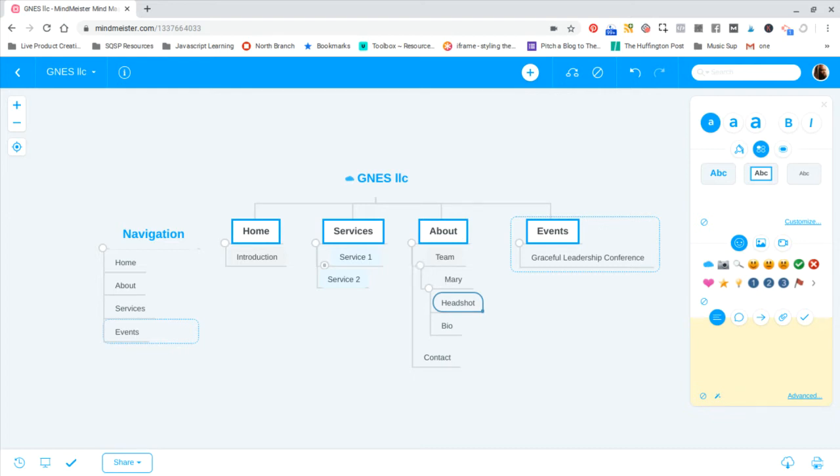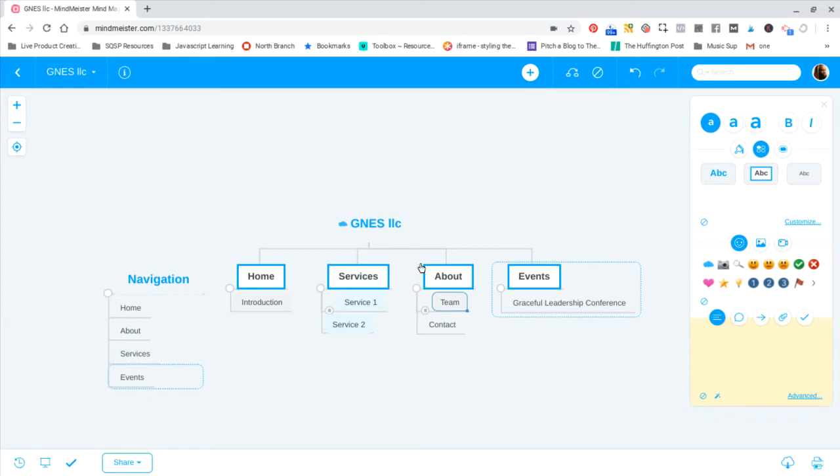This is just one way of doing it. You can just do this in a Word doc. The point is, you want to be able to gather all of your content.